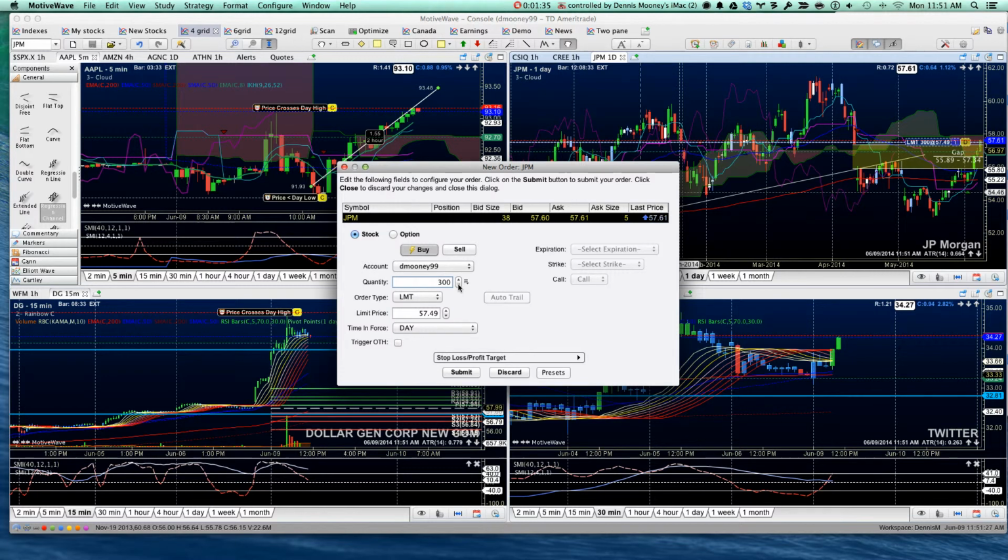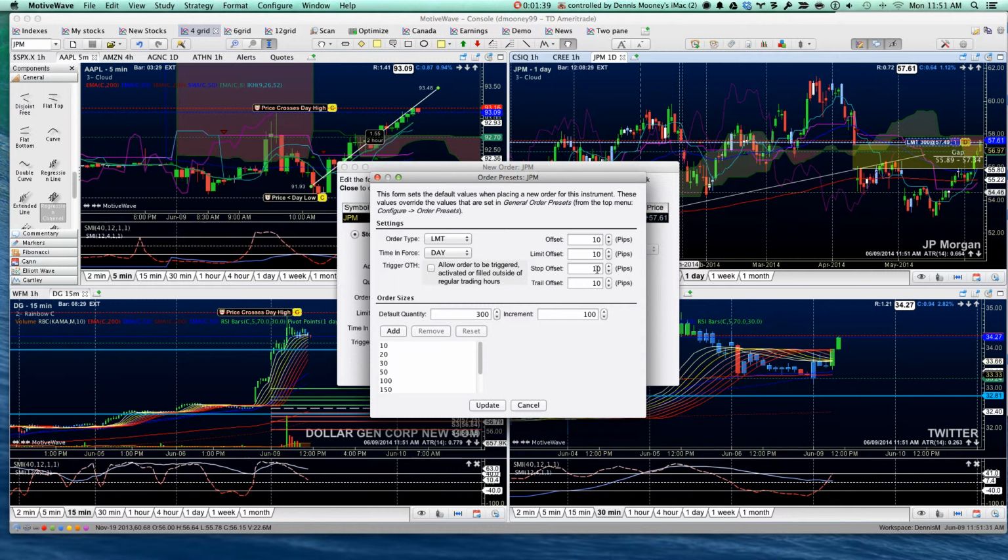Now anytime you want to change that, you can go directly into presets, and you have access to the order presets just like we did when we edited the instrument's default settings.